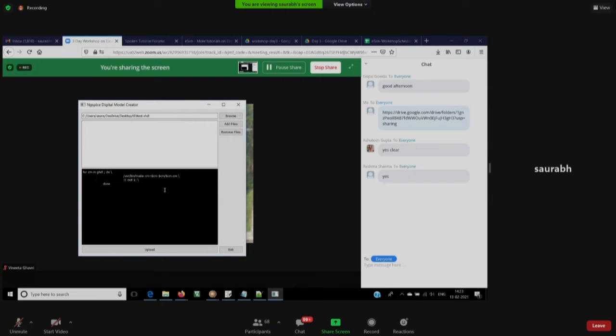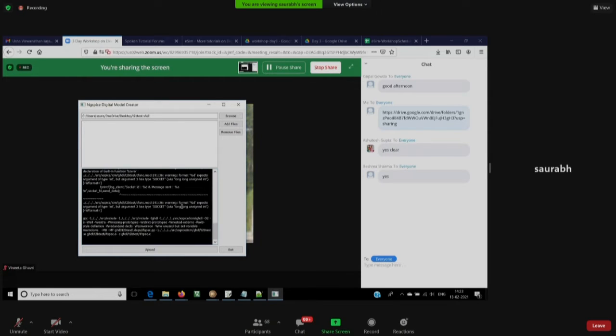You can see that some log is coming. It is doing that model creation in the backend. This may take a few moments because this is heavy work. It takes a minute or 2 sometimes.